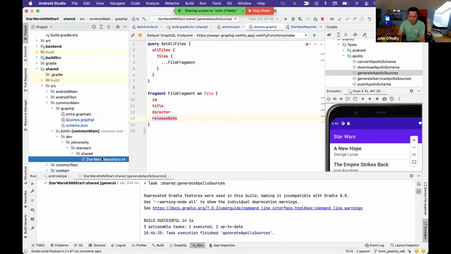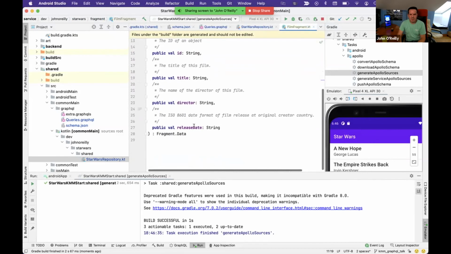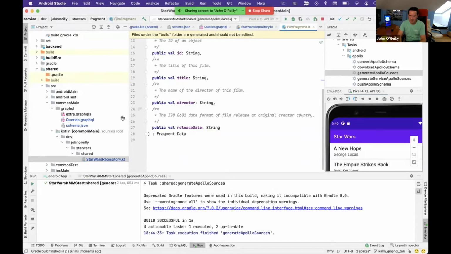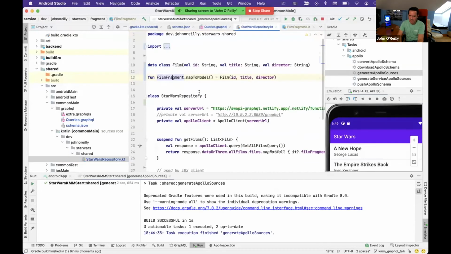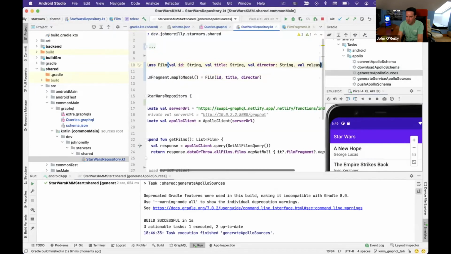And now if I go into the Star Wars repository and into the film fragment, we'll see that there's a release date added here that was generated from the schema code. And again, it pulls in the comment, which is quite nice. So now in our repository class, the only code I think you're going to have to watch me type is release date. I'm probably going to mistype it.